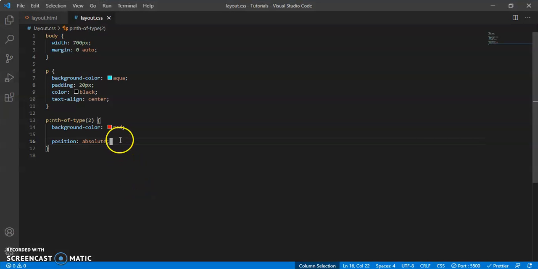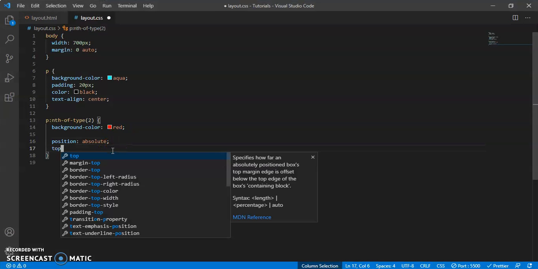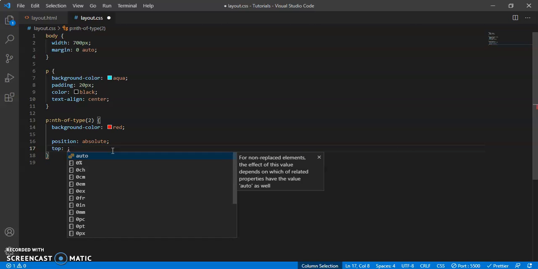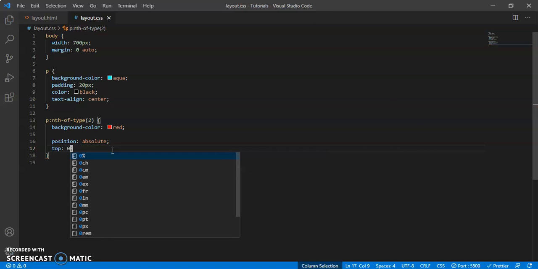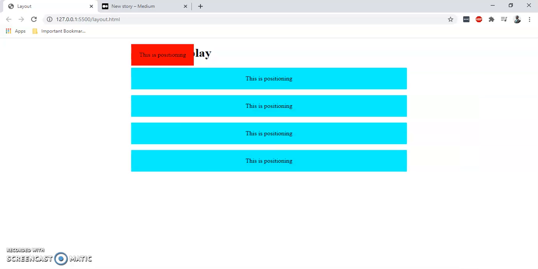So I can use something like top, and I can indicate, let's say, a 0 to move it around. You can see it has moved to the top and we have positioned it. Okay, so I'm just going to add to the entire of this thing.